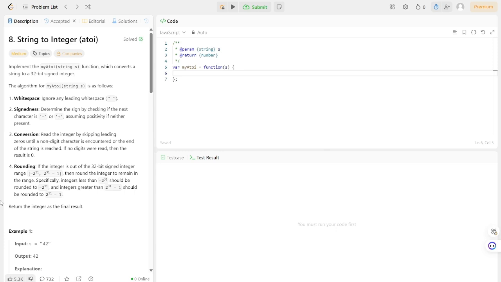Hello guys, today we'll be doing LeetCode question 8, String to Integer (atoi). Implement the myAtoi(string s) function which converts a string to a 32-bit signed integer. The algorithm for myAtoi(string s) is as follows.